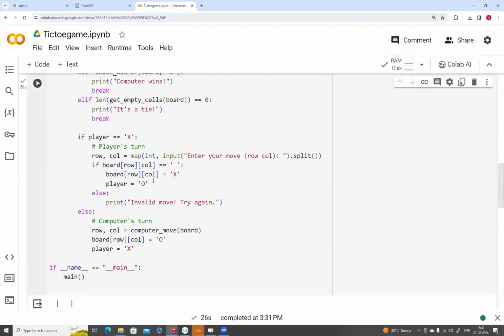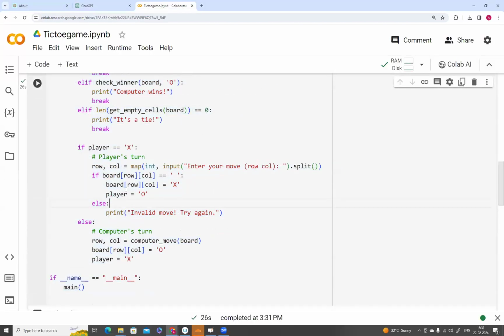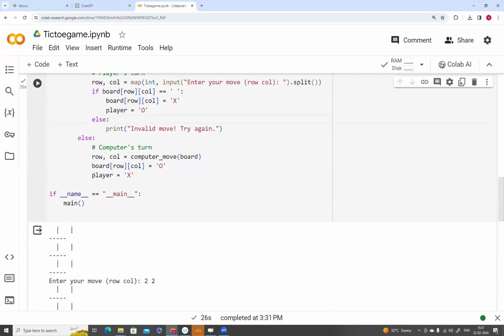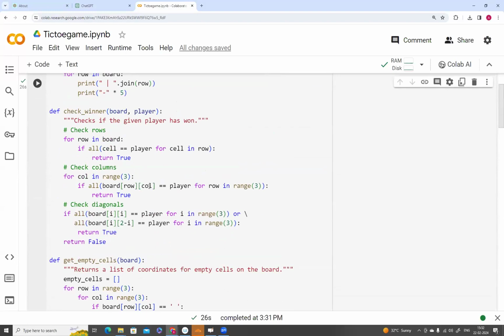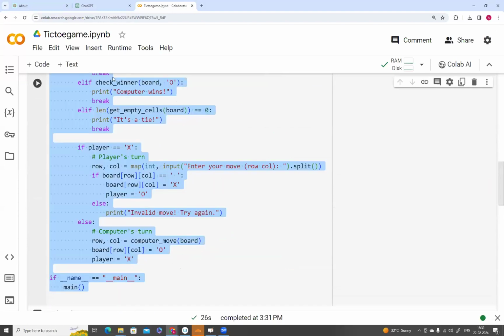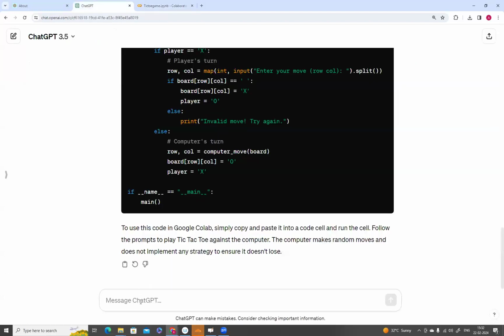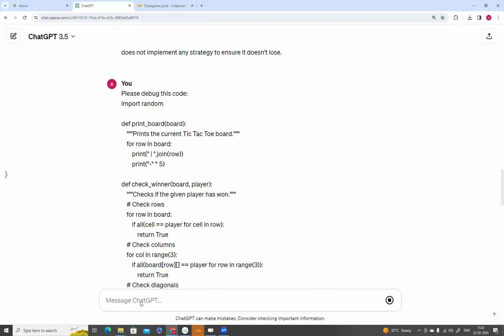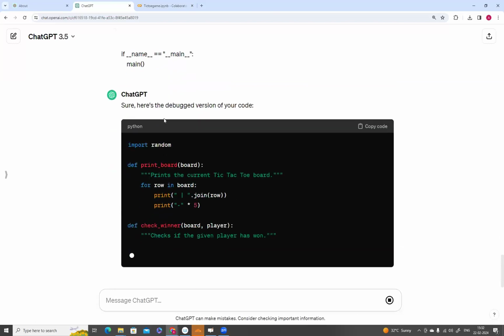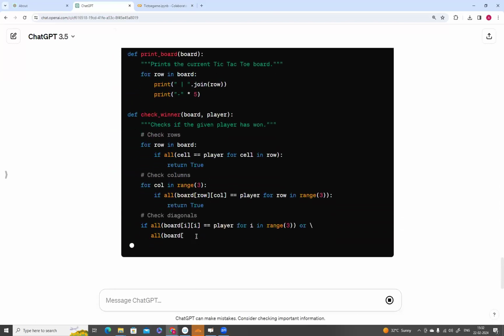Similarly, suppose I'm writing a code. All of you, please observe. I'm making an error in this code. This was a running code, I showed you all, right? So suppose I make an error in this code. I remove this. And if I ask it, please debug this code. So suppose you are working on a project and you want to debug some code, you can just copy paste it. And here it will say, okay, the debug version is this.